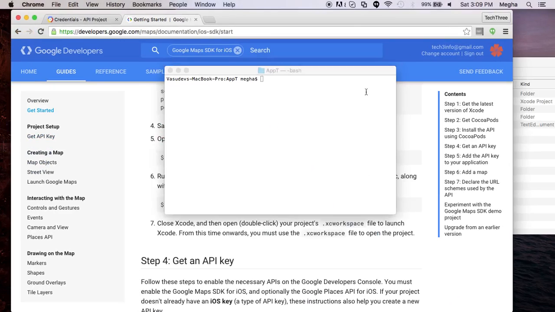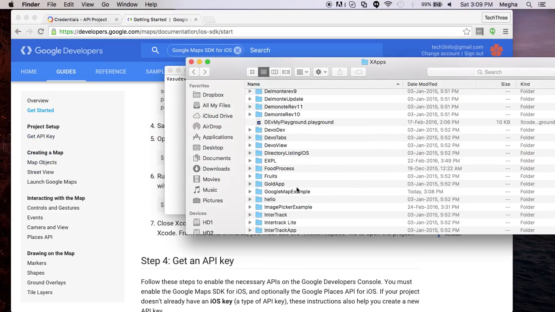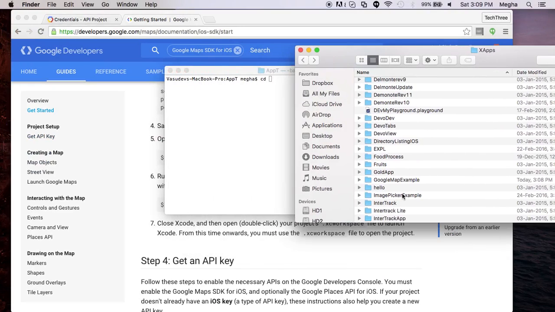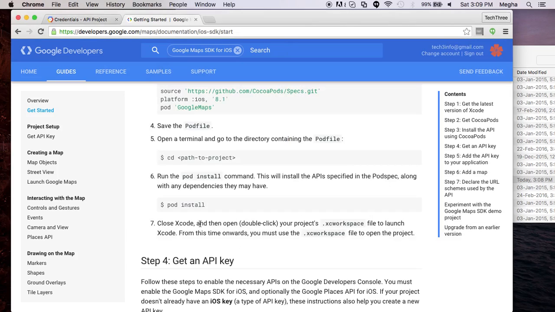Okay, I'm in the terminal. Go to the directory where your project is located. Let me go to the directory. Since it is Mac, I can simply drag and drop to find the location. Okay, I'm in the Xcode project directory. You should be in the directory where your pod file is located. So I am in that. Okay, now call this line, pod install.